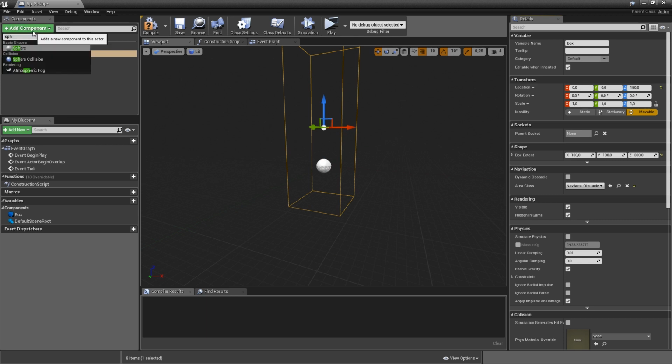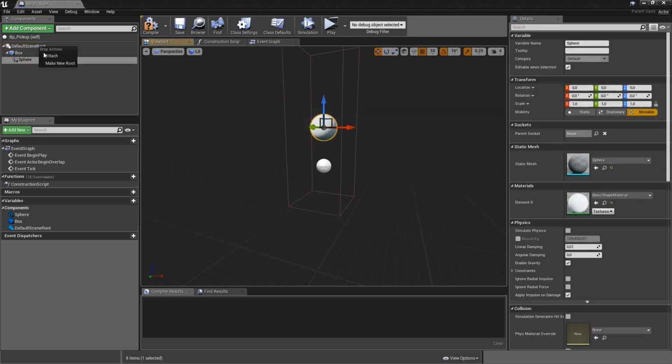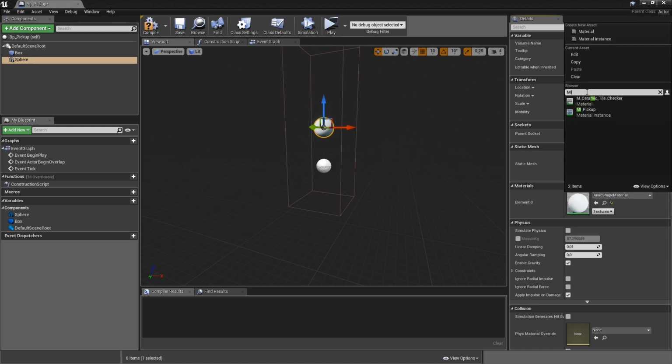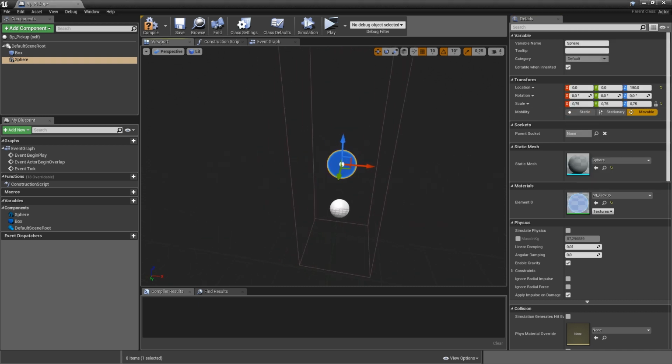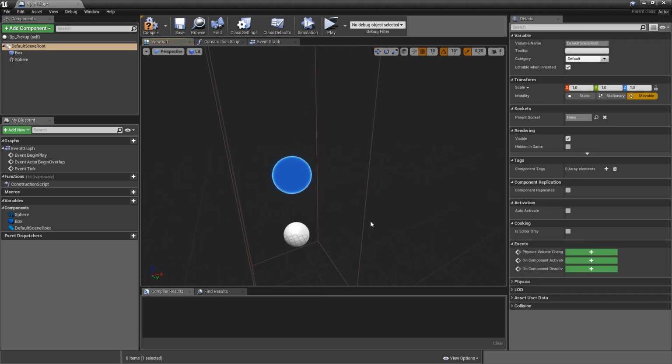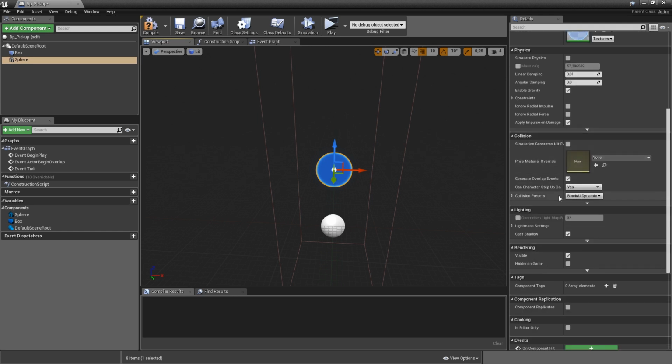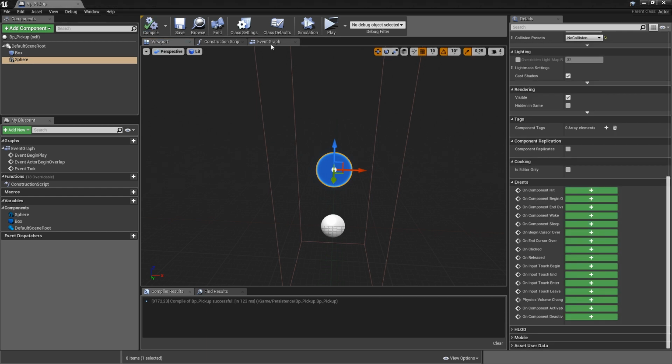And then we will add a sphere shape, not a sphere collision, and attach that to the default scene root. I'll scale it down by, let's say, 25%, so scale here will be 0.75. For the material, I will use the mi_pickup that I created. So you can see this translucent blue sphere. Also move it up in Z by 150. And we will scroll down and disable the collision here, so no collision. Then let's head over to the graph.